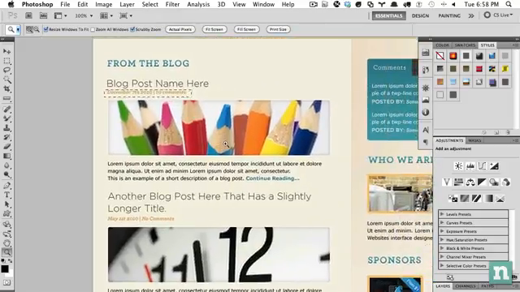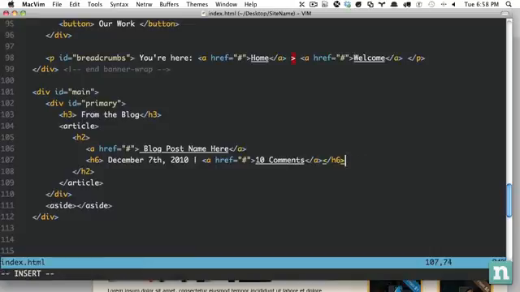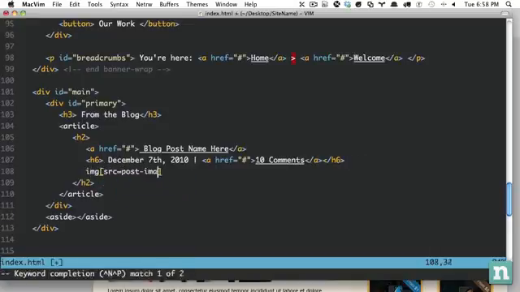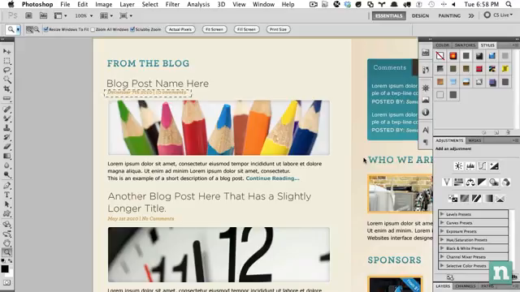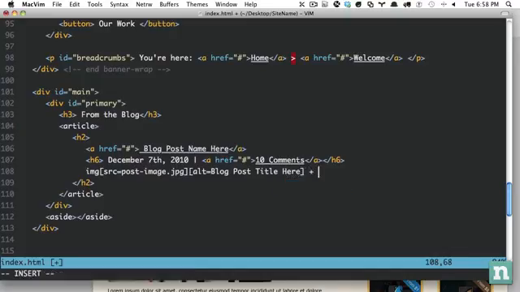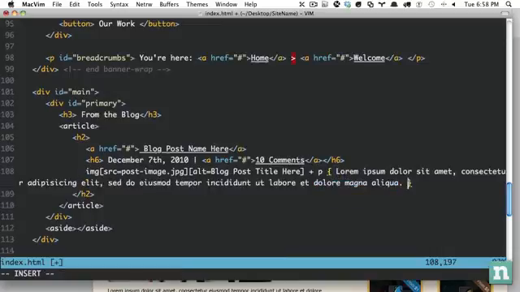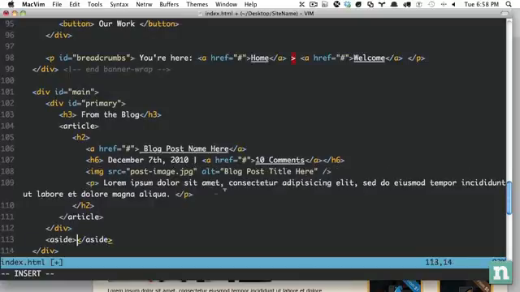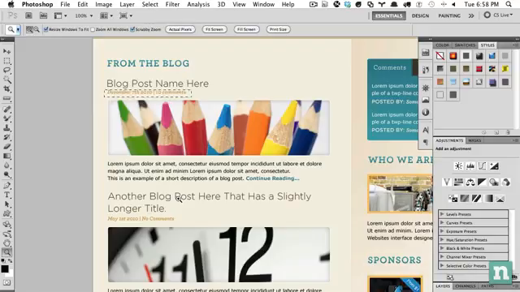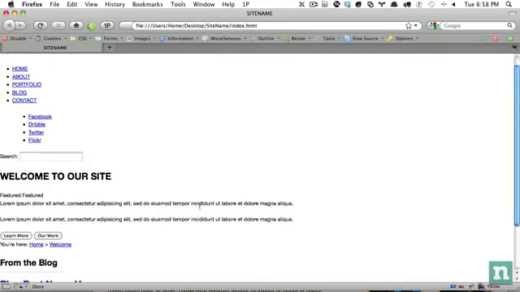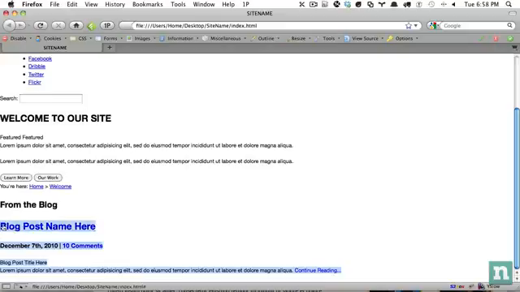So now we have our main image. So I'll go ahead and add that. And for now, source, I'm just going to link it to, we'll say, post image, something generic like that, and we can change it later. Alt blog post title here. And then finally, we have a paragraph of text. So we'll do that again, P lorem. Now we also have this section continue reading, so I'm going to add that as well. So we'll extend that, and right here we'll say continue reading. So if we come back to Firefox, we have from the blog, and then we have our contained article.